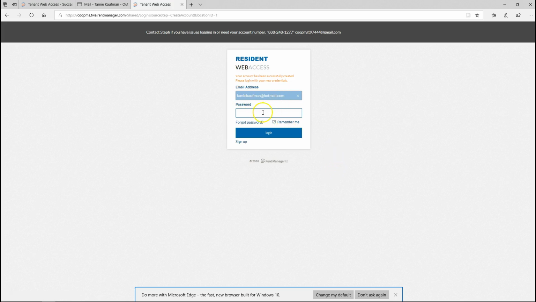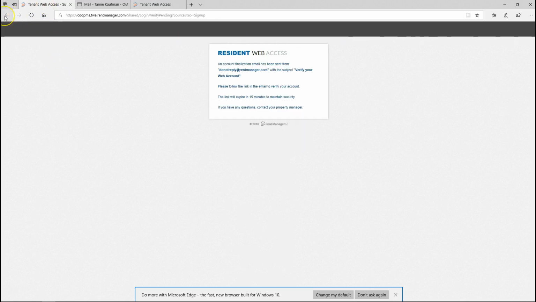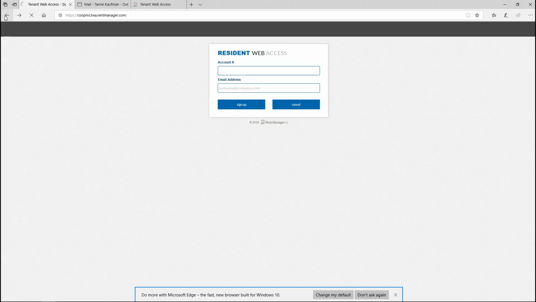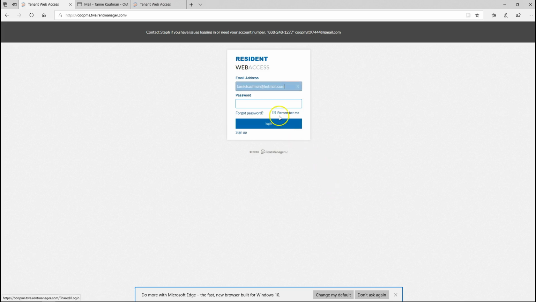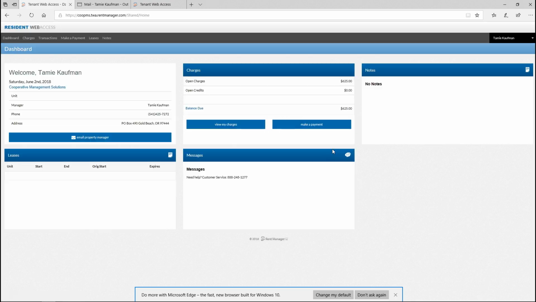Your email address will always be your login, and then you can type in your password. Now I'm going to go back to the original website, Co-op Management, and you can always go here to log in. You enter your email address, then the password you just created, and you can click on Remember Me if you want. If you're on a public computer, please don't remember.